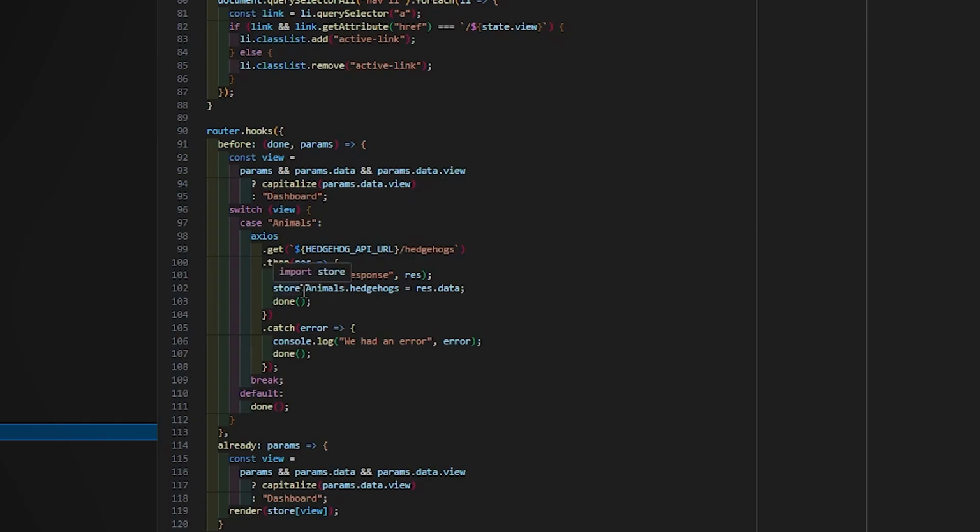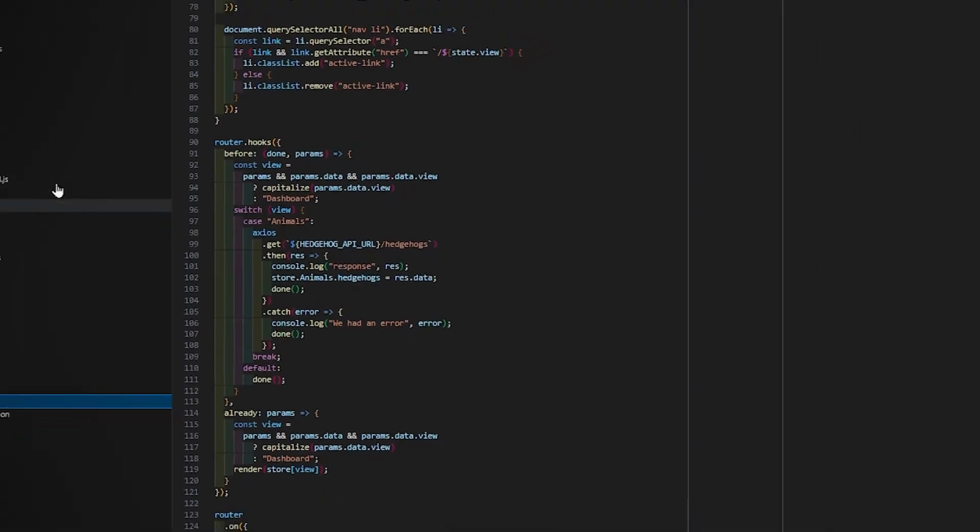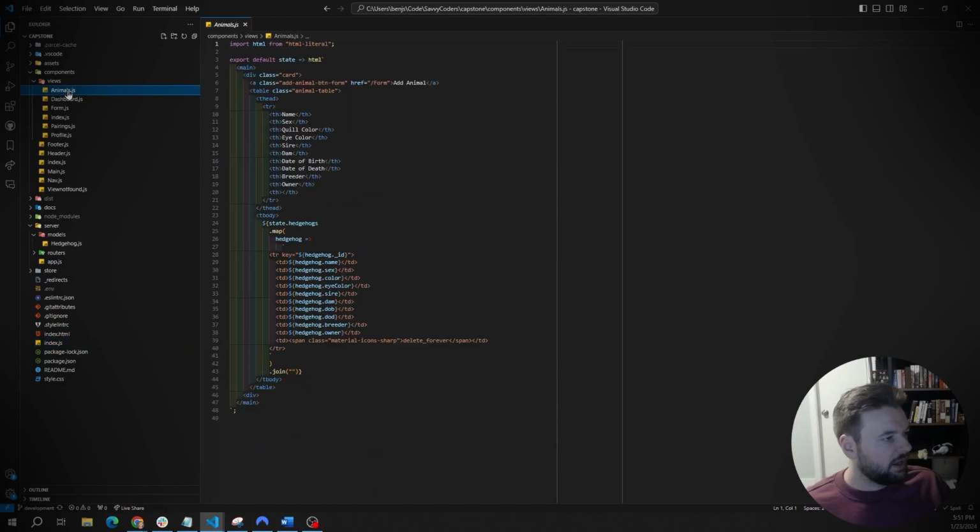It's then going to take that data and actually store it in my store file, because this is how I'm going to essentially keep track of things, keep state, so it ensures that I don't have to make that request constantly, and it stores that data in my application right here at store.animals.hedgehogs. And then what it's going to do is it's going to take that data, and on my animals page, essentially pass it through by the state object right here, and then I can iterate over it with the map method and populate all that data row by row.